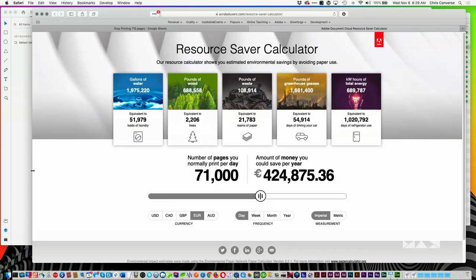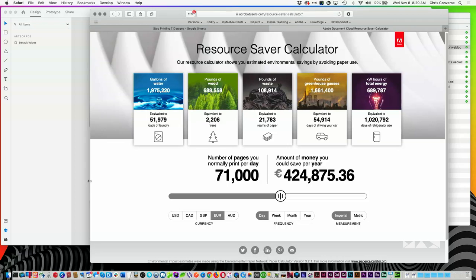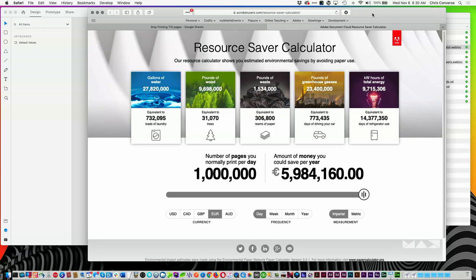So we built this for Adobe. They're partnering with a couple of other agencies and governments, like Government of Utah and Hawaii, and some global organizations. And just as a side note, this can go up to 1 million pages per day. We're going to need to be increasing the number on this, just to give you an idea of how much companies are printing across the world. So that's just an interesting note.